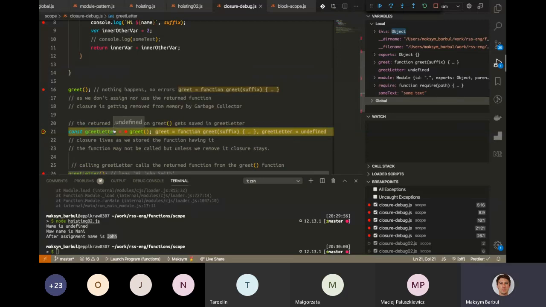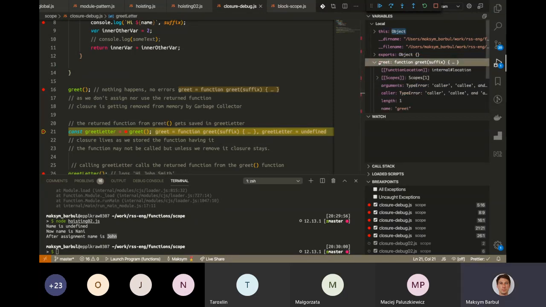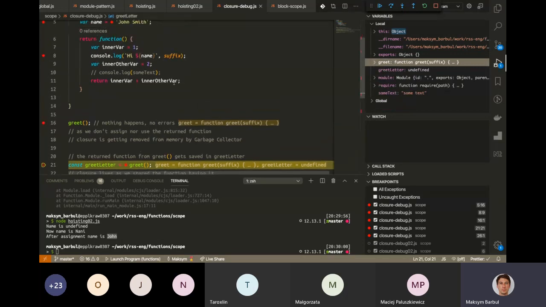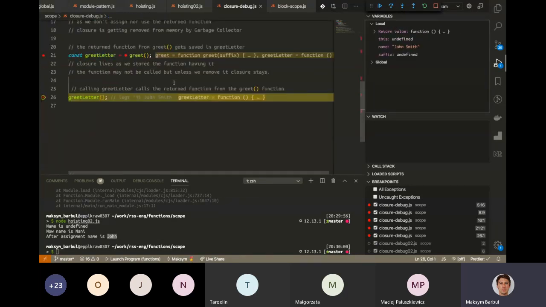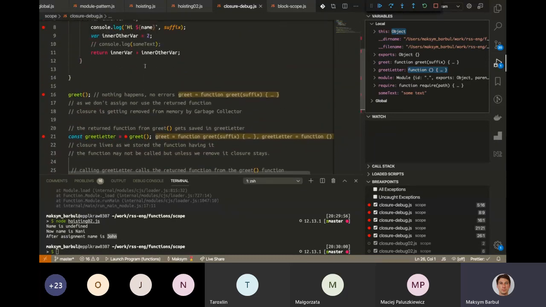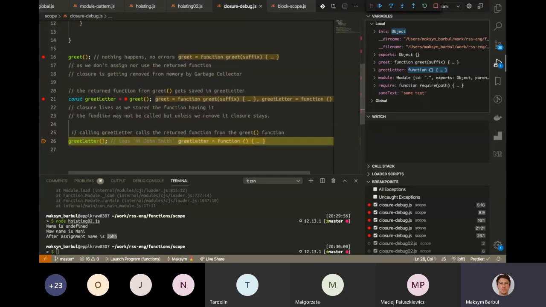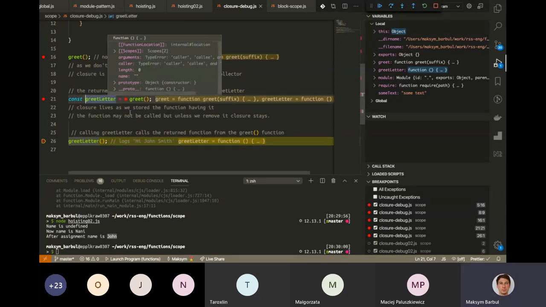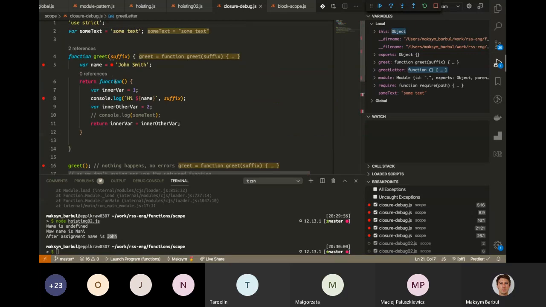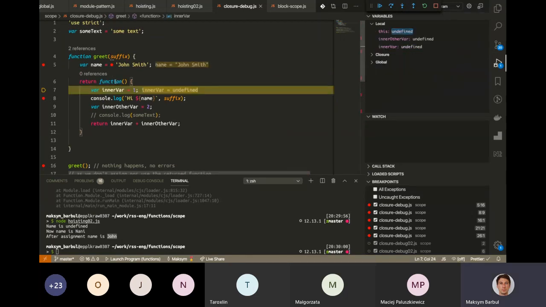Okay, now it's a different thing. So greet is the function, and this function has just disappeared. So now I will get faster, and now I will call this greet letter, and this greet letter is this created function. And I'm stepping in, and now let's observe.